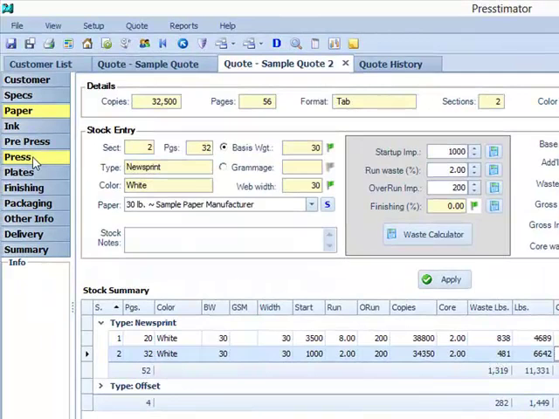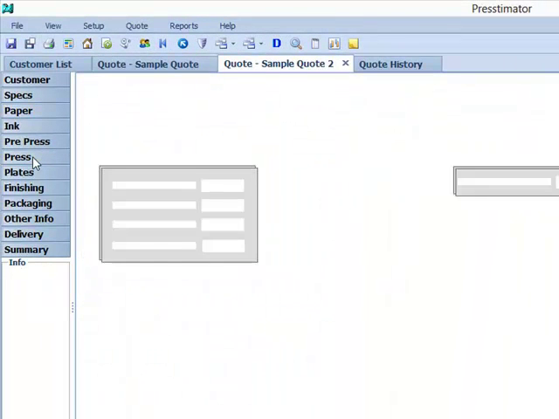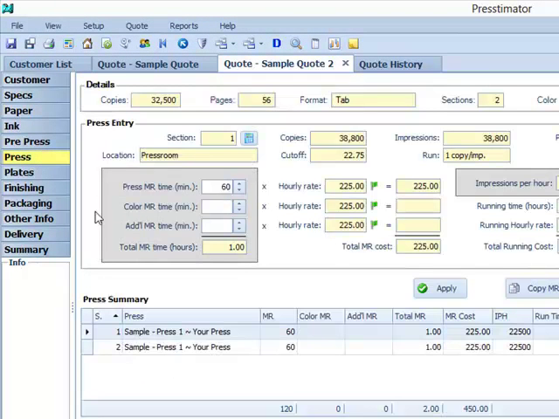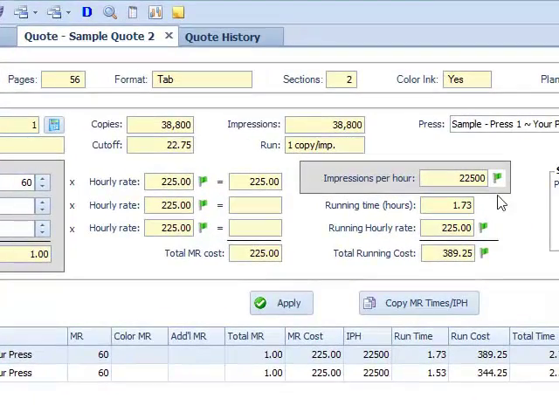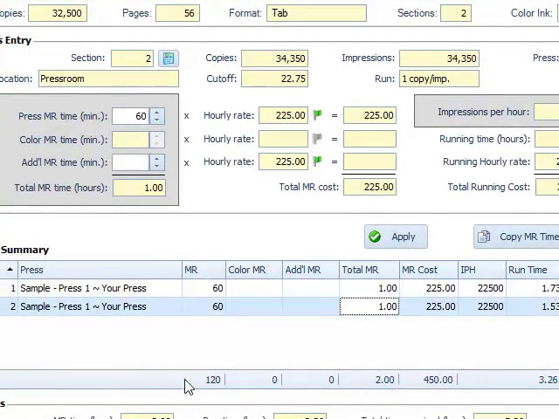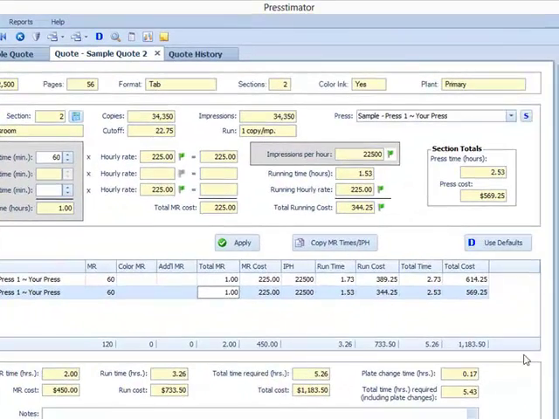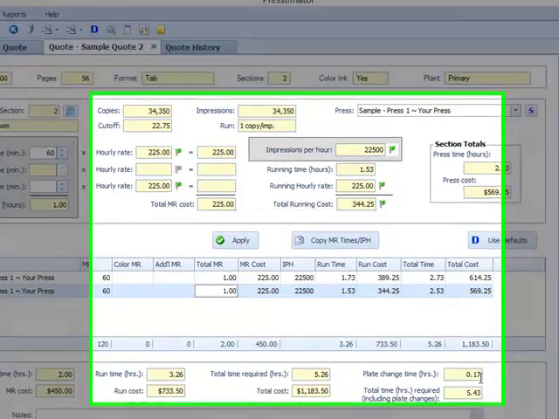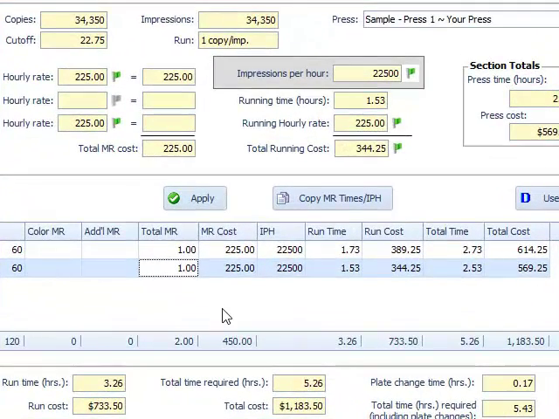Let's jump over to Press, and you'll see that we've also created a focused area for things that you might want to change for a particular quote. In this case, the make ready times for this particular quote, or the impressions per hour that may be running. And at the bottom of the screen we also do totals there as well, and you can subdivide those down into subtotals if you'd like. But as you can see, all the screens still have the same totals information as the prior versions, just with more room to show more information.